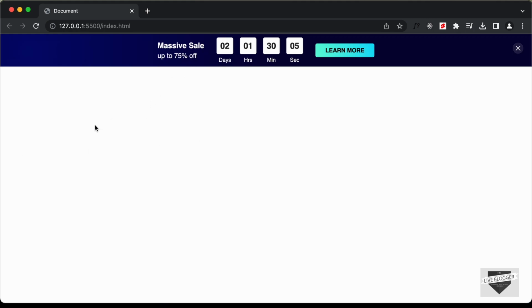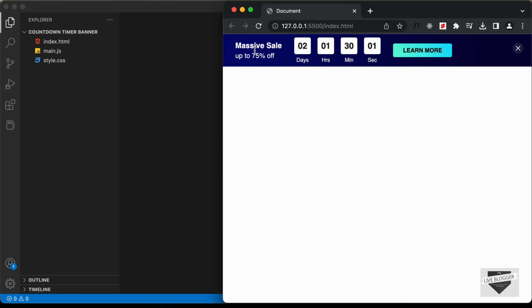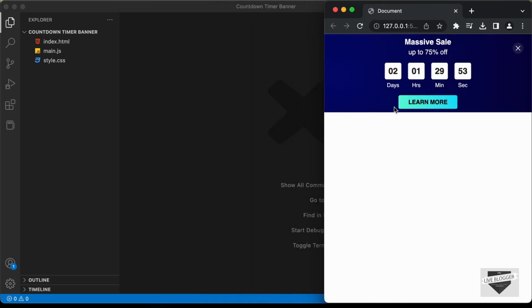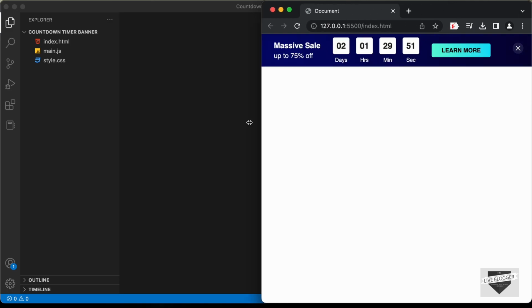Now this countdown timer is completely responsive. So if I decrease the width of the browser window, this is how it will look on a tablet. So we can see that all this content is on the left side. And if I decrease the width of the browser window even more, this is how it will look on a smartphone. So it is completely responsive.